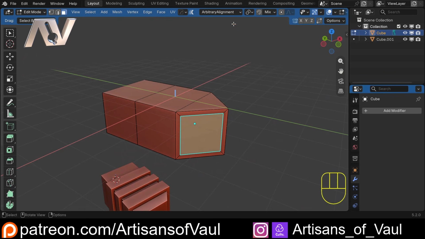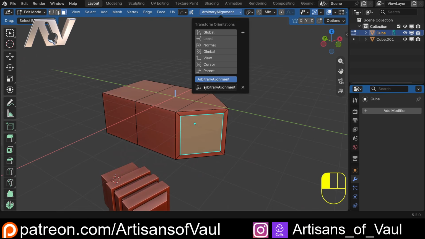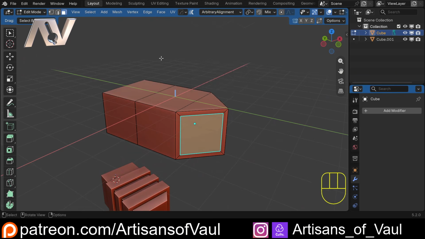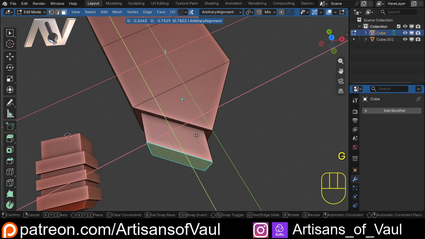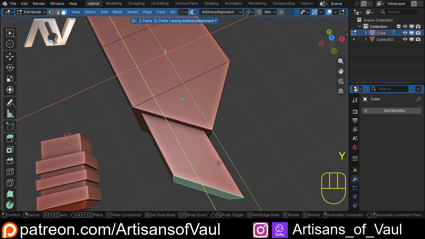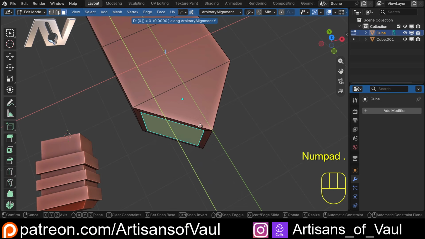Yes, there are other ways of doing this. If you notice up here, we've basically made a transform orientation. It's just a nice quick visual way of doing it. But now if I hit G to move that face again and then hit Y, we can do that. And I could, as normal, type in a distance like 0.4.